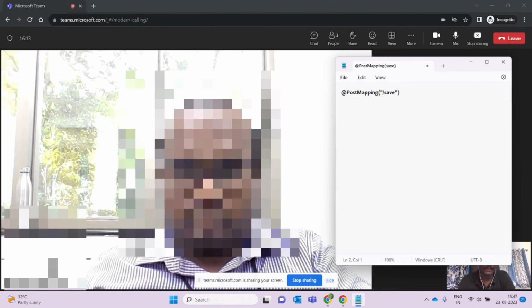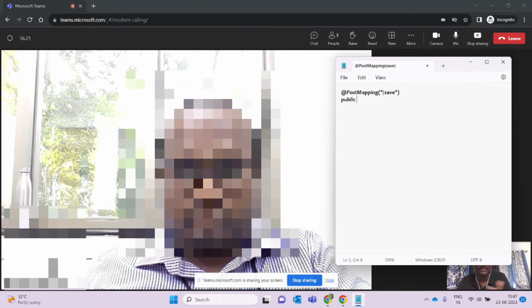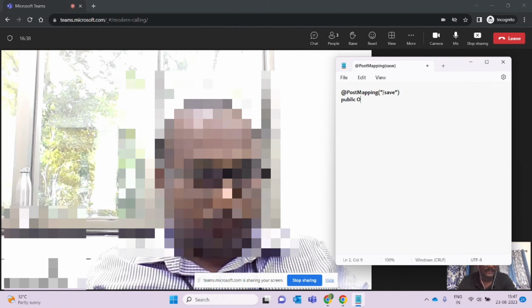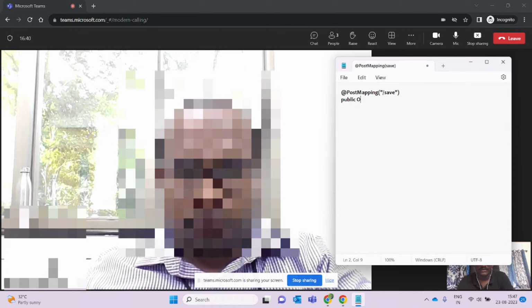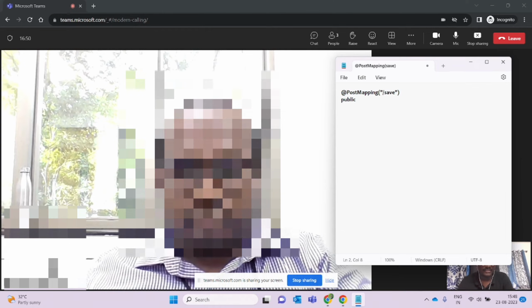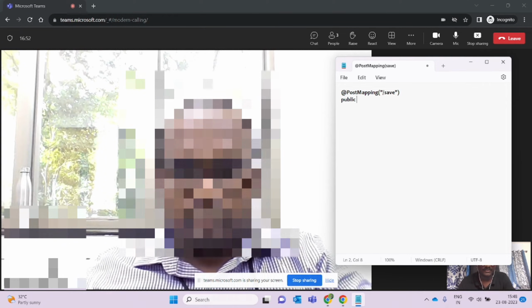Then I'll create a public method. After saving, I will return the object. Whenever we post data, the controller receives the data, so I'm writing the controller here. Suppose the object is student. I'm saving the student data, considering the student example.